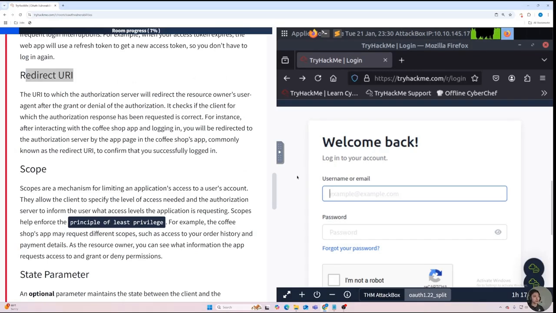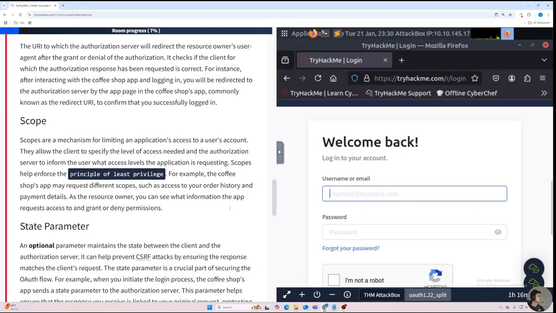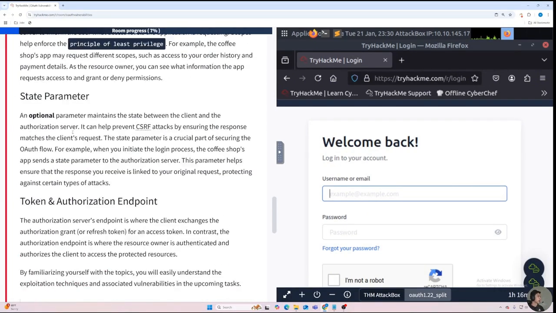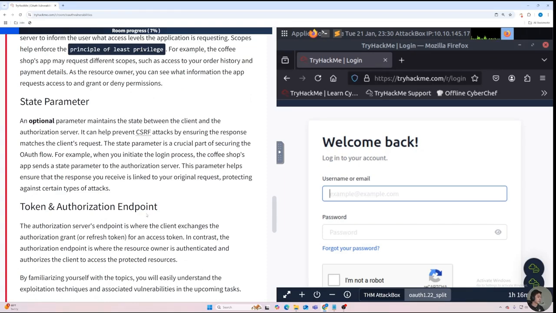The scope is going to determine what kind of information TryHackMe has access to. So let's say in this case, TryHackMe only needs to access my personal information like my first name, last name, and my Google Gmail account, and that's it. It doesn't need access to my payment information. It doesn't need to access my photos. So those are out of scope. And state parameters and token and authorization endpoints are going to be talked about later in this room. All right, let's continue.